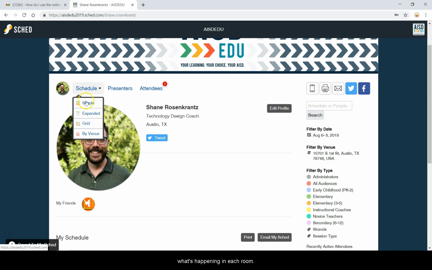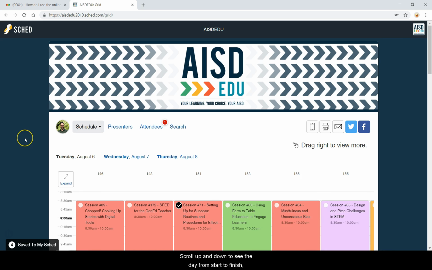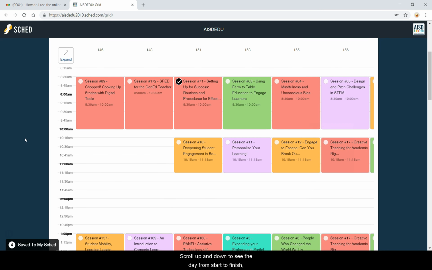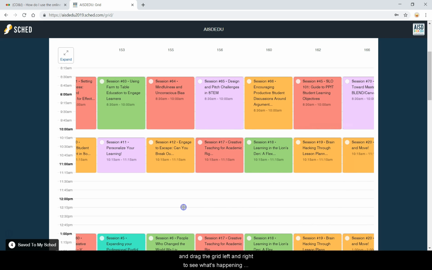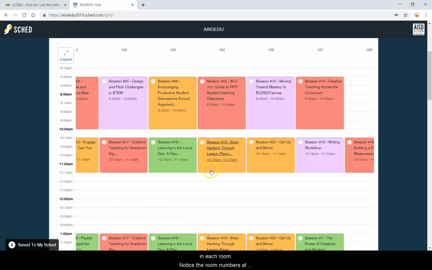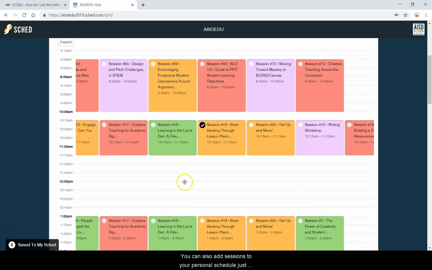The grid view is an easy way to see what's happening in each room. Scroll up and down to see the day from start to finish, and drag the grid left and right to see what's happening in each room. Notice the room numbers at the top of the grid. You can also add sessions to your personal schedule, just like in this simple view.